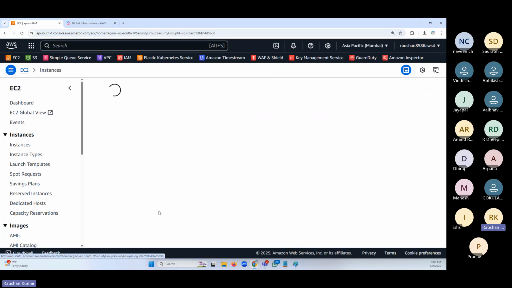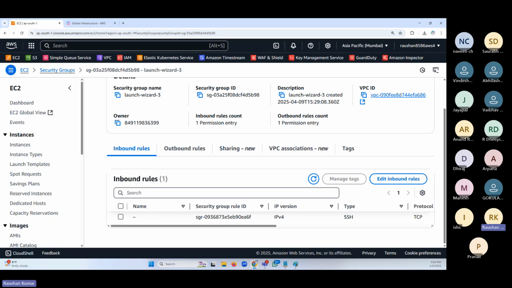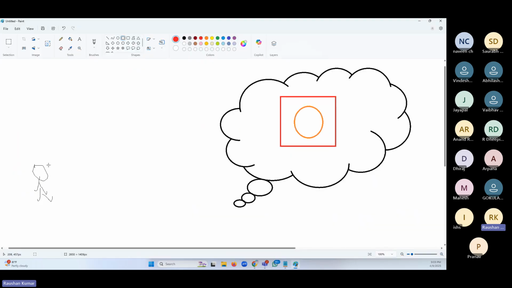If I go to the security group, you will see that by default, they have opened inbound rules, meaning the traffic incoming to the server. I am here. I'll be trying to connect to the server, right?